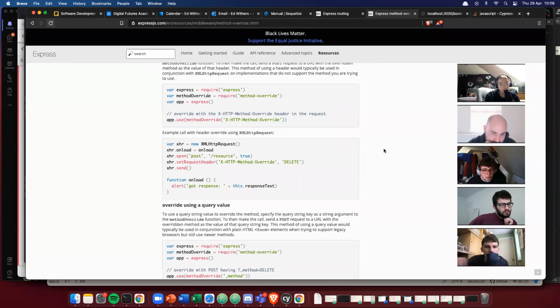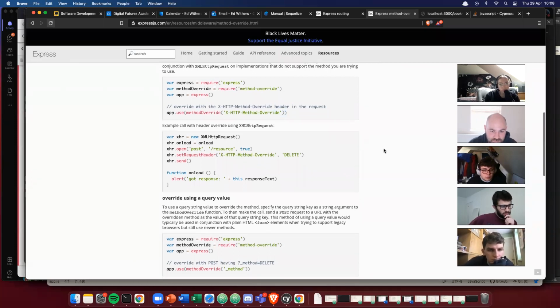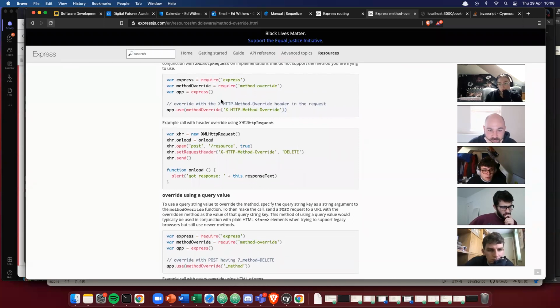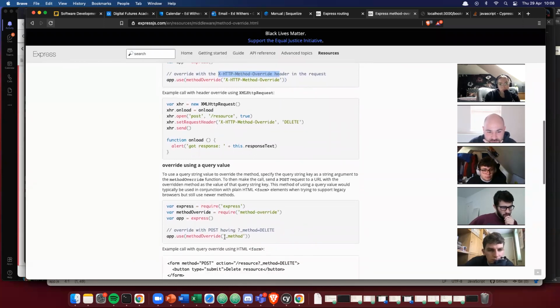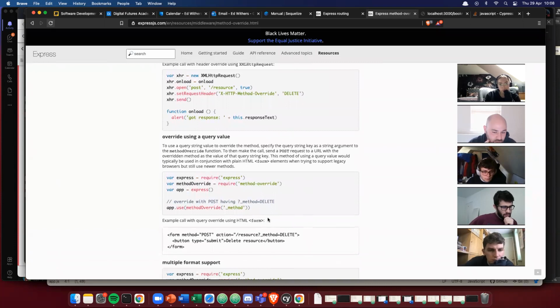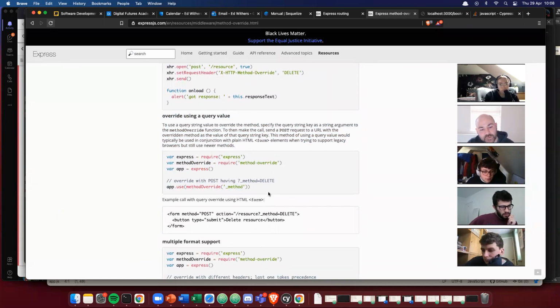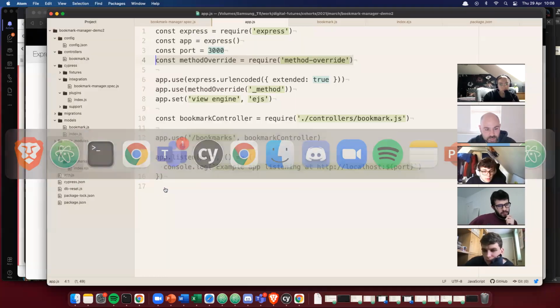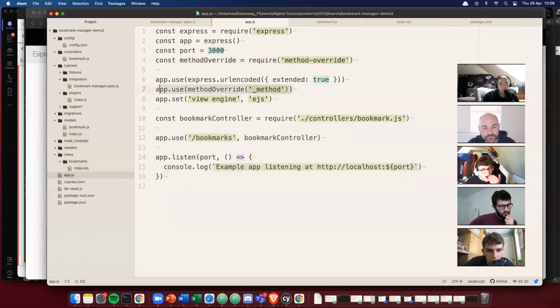Then what we need to do is set it, and we're not going to worry about this header. We're just going to use a query like this. That's going to be the simplest way to do this. So we're going to add this to our application like that.